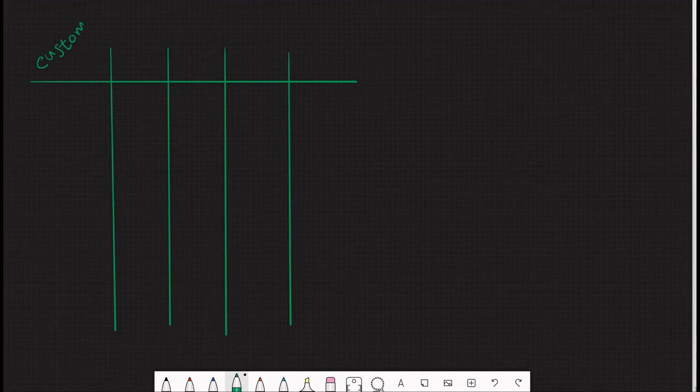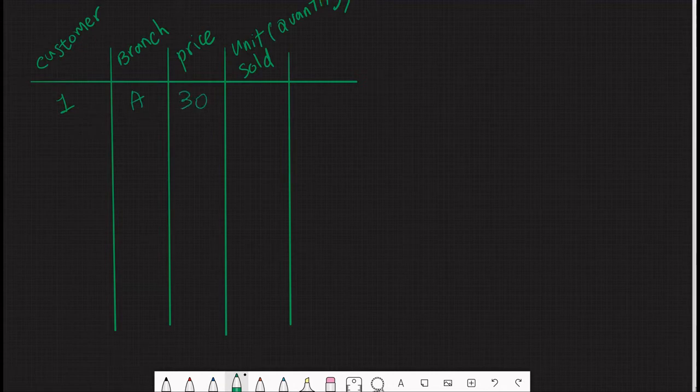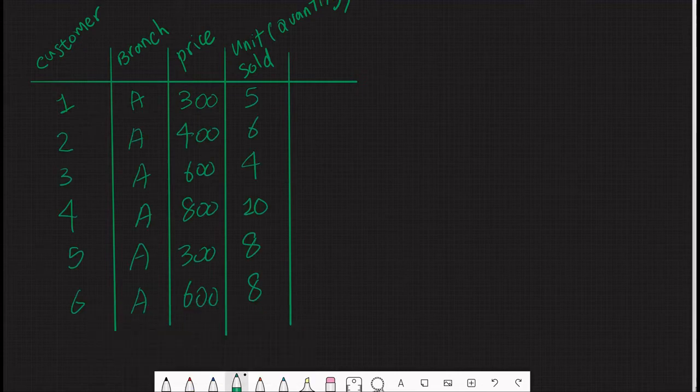Let's suppose that this table has a customer column, it has a branch, it has a price column, and also it has the units sold, which is the quantity. For example, customer 1 in the branch A bought 5 items with the price of $300. I'm finished with the first table.